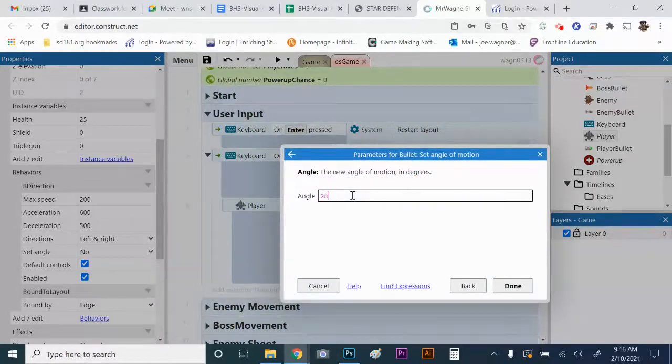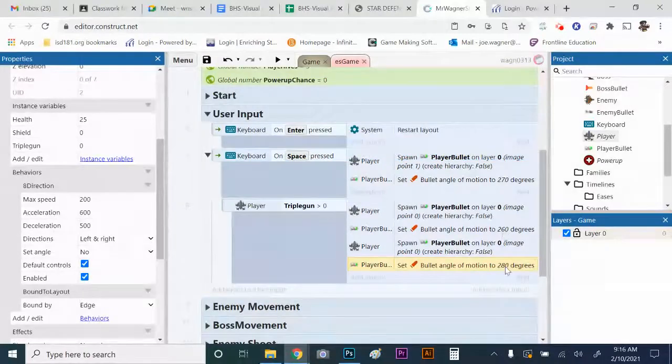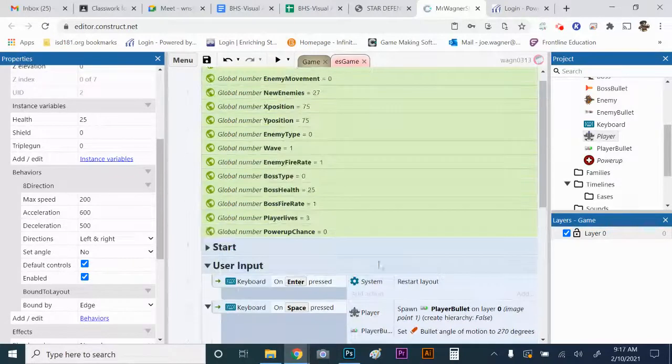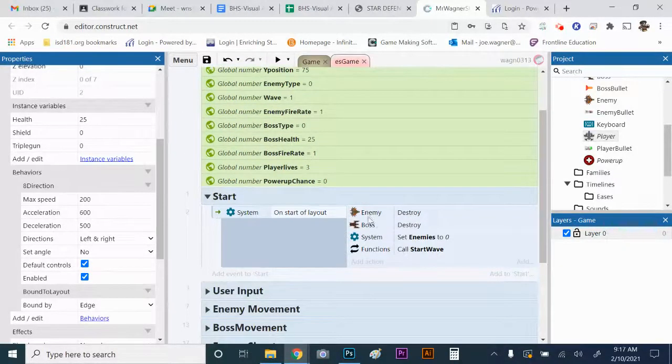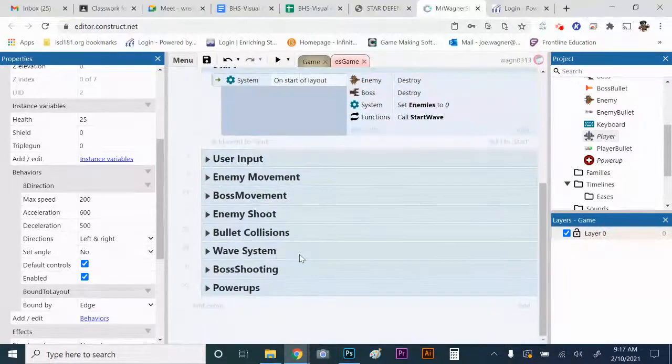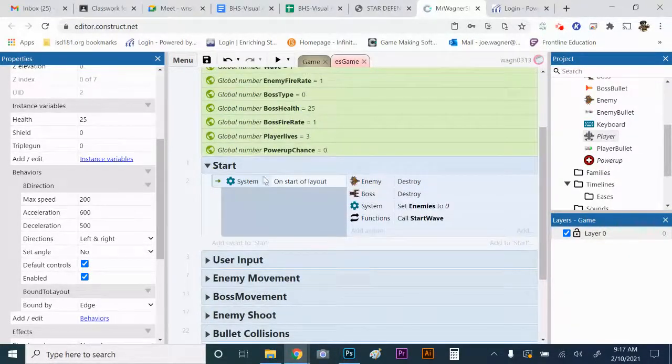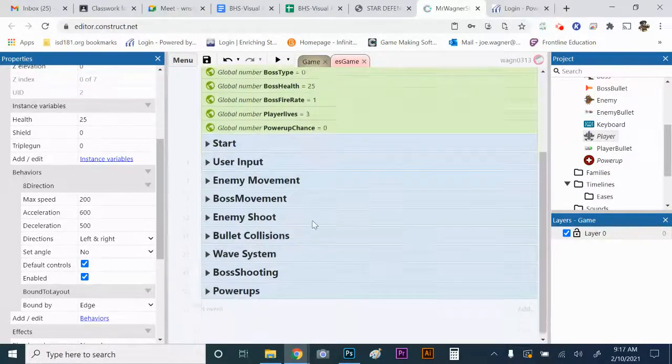Okay. By adjusting these degrees slightly, one bullet is going to shoot above at a different angle and one is going to shoot below at a different angle. When you test that, you'll find out. All right, and then we just want to double check one thing before we move on. We want to make sure that the enemy and boss are getting destroyed before the set enemies to 0, and that the call start wave is last. If you've done everything and that looks right, then that's going to be the end of section 3.